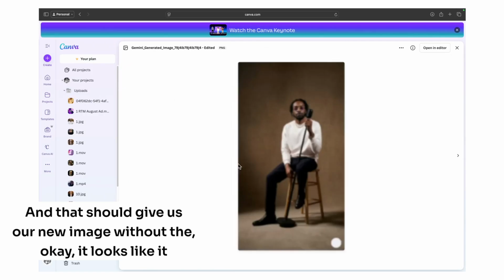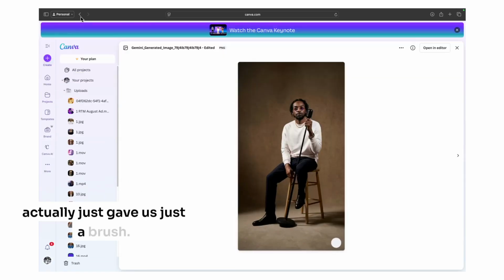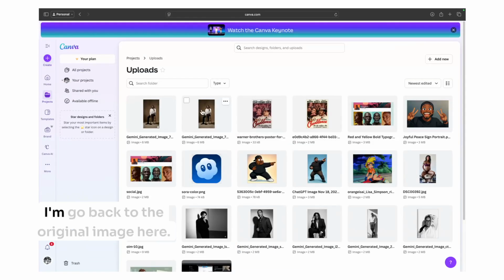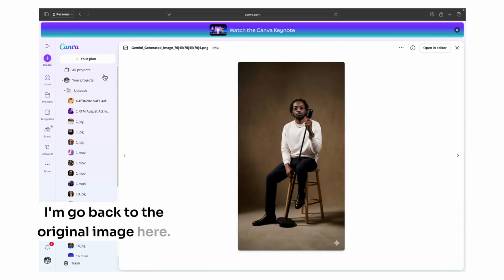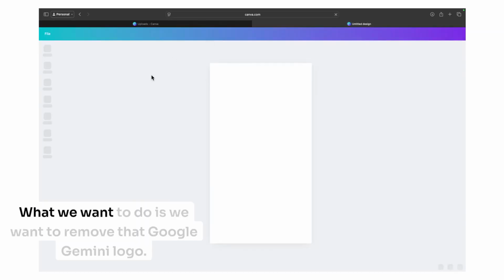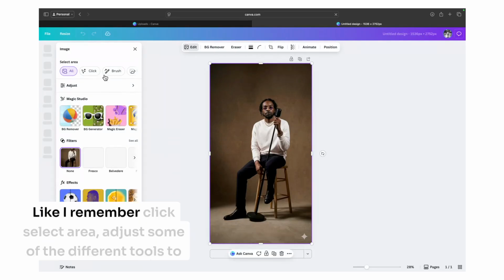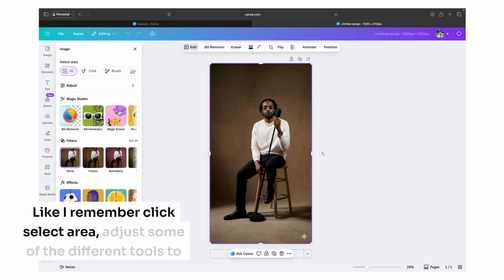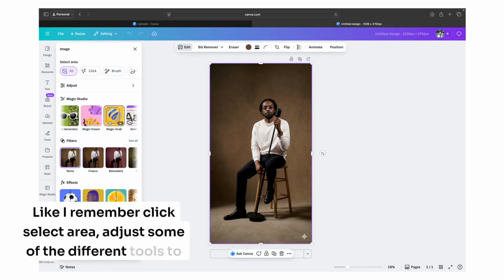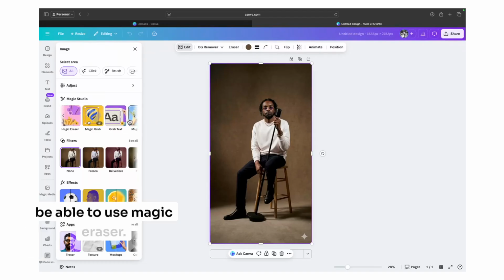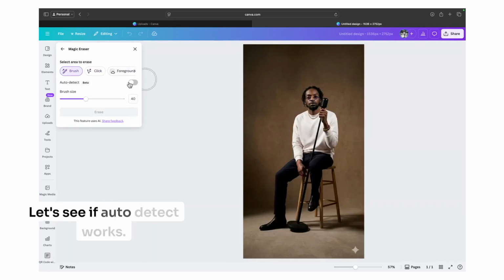Okay, it looks like it actually just gave us just a brush. So let's go back into that. We'll go back into the original image here. Go ahead, open the editor. What we want to do is remove that Google Gemini logo. Background, remember, click, select area, adjust. So many different tools to be able to use. Magic eraser. I think that might be what I want. Let's try that. No, let's see if auto detect works.